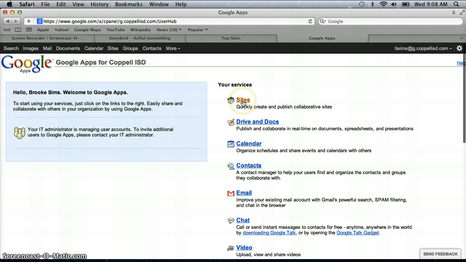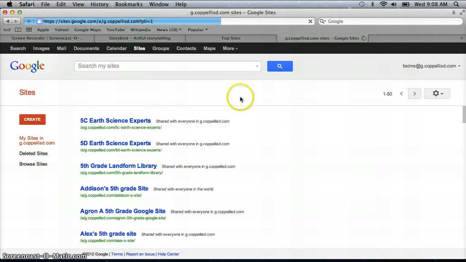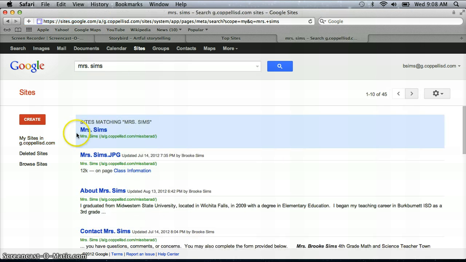You're going to search for your site that you just created, so click on the word Sites. Your site will be the very first one that pops up. I have several sites, so I have to search for mine. Yours should be right at the top of your screen. Once I find my site, I'm going to click on it.